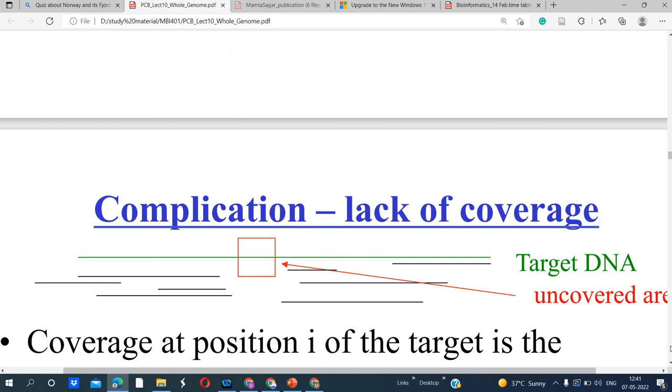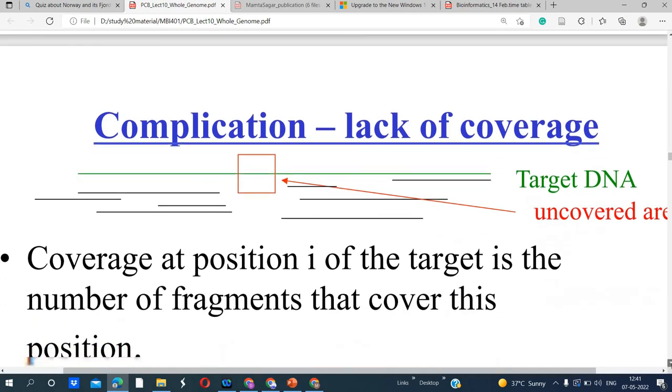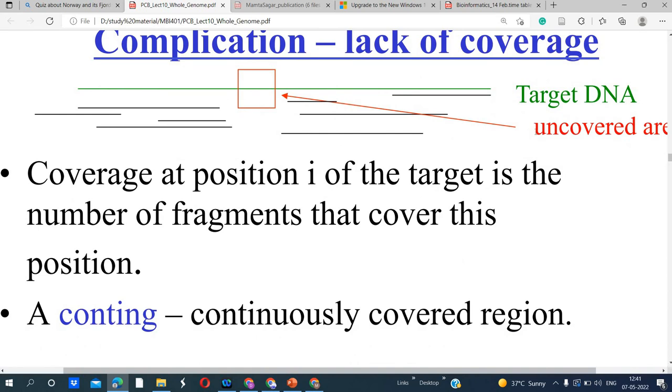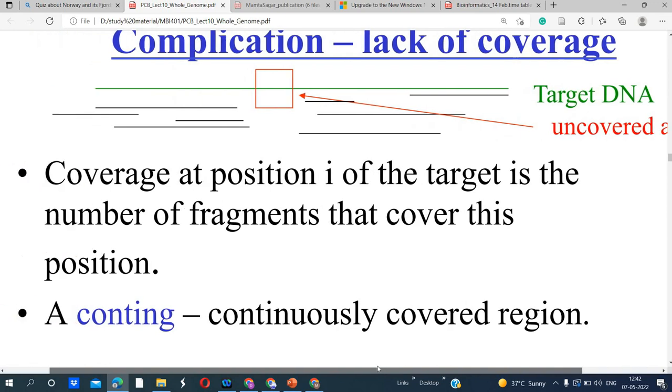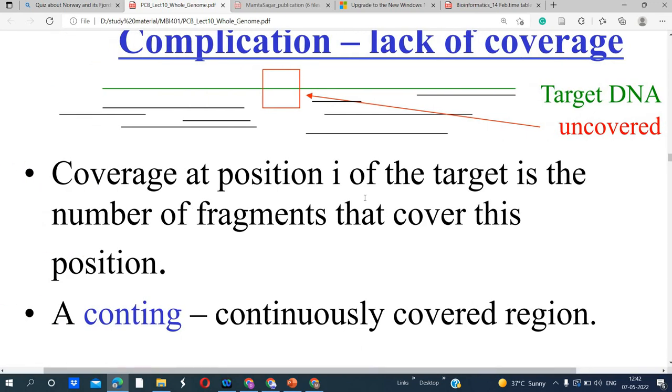Complication: lack of coverage. So in the target DNA, this is the uncovered DNA, the uncovered area. Coverage at position i of the target is the number of fragments that cover this position. So what is the coverage? If we want to construct a complete sequence, that is called coverage, and there can be an uncovered portion here.